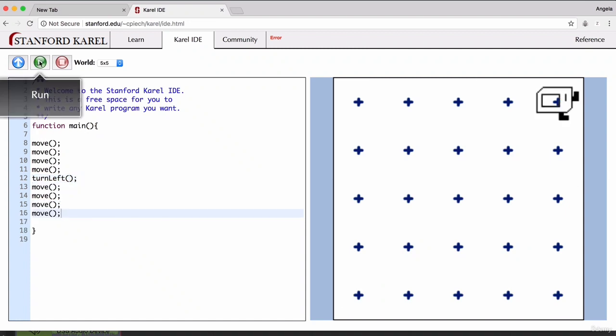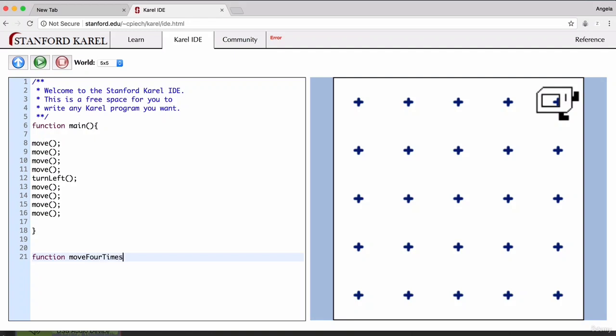So now if we hit run, you can see Carol ends up in the top right corner. Now, some of you might have realized that move is repeated here. So you might have created a function that's called maybe move 4 times. And inside this function, you've placed 4 of these move commands.